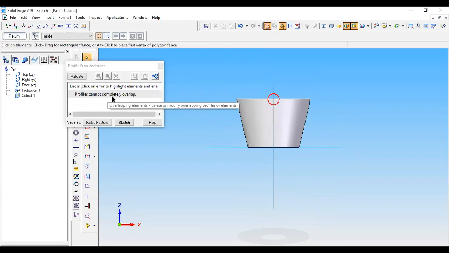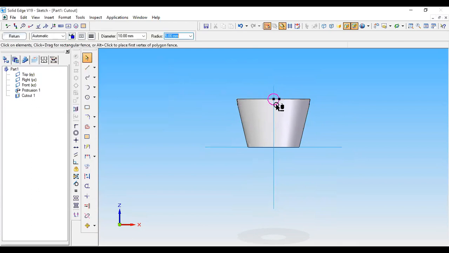Here you see the profile cannot completely overlap. I think you have two circles here. If I delete one circle, again one more circle is available. If this is the case, you cannot use the return option. An error will be there. You have to rectify the error and eliminate it.